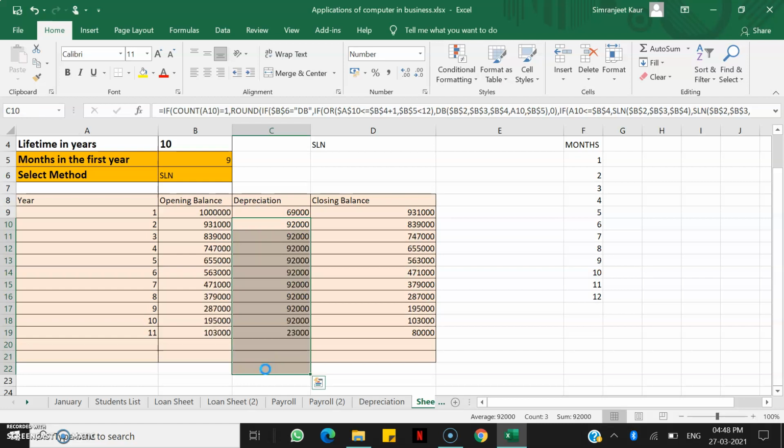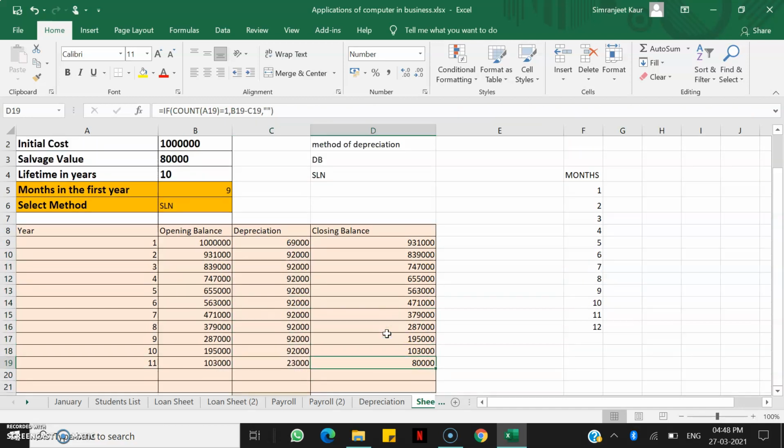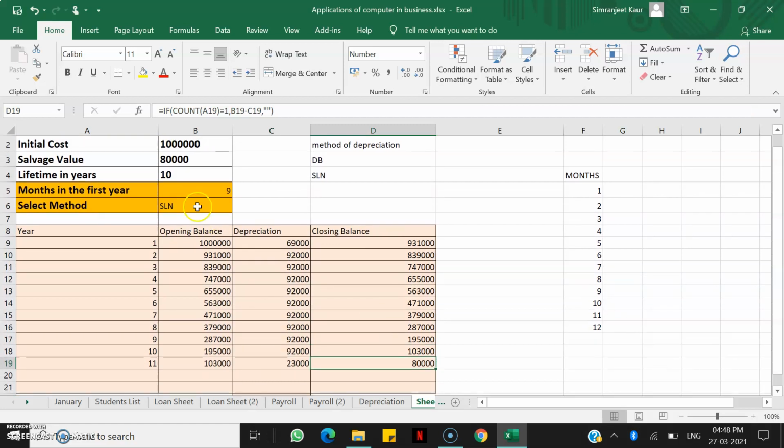I'll press Ctrl D. So you see, I have the depreciation as per SLN formula, and my salvage value, or the value in the last year, is equal to 80,000, which is equal to the salvage value given to me in the question. Now if I change this to DB, accordingly my values are changing, and again my salvage value is approximately equal to what is given to me in the question.